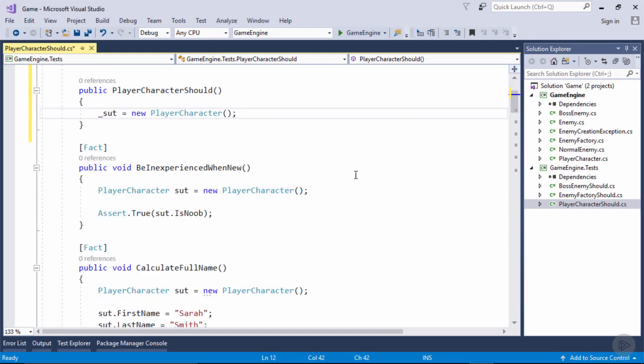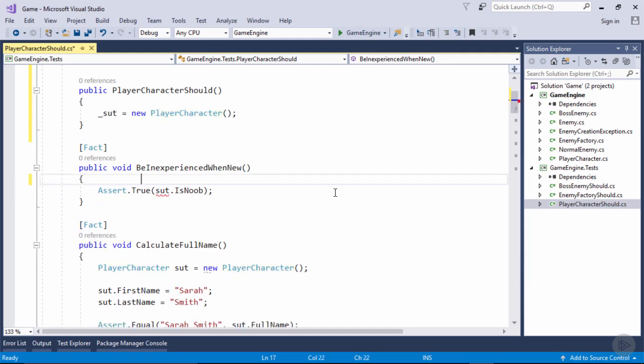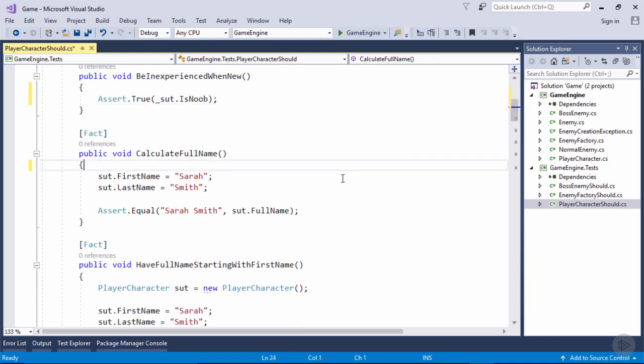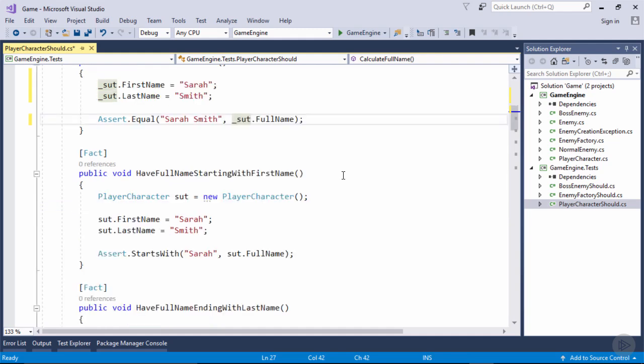This means now that all of the test methods no longer need to create their own instances of the player character class. We can instead use the instance held in the private field. This means we can remove this duplicated code from each of the test methods, so we'll go ahead and delete this. And we also need to rename any instances to now point to the private field _SUT. So we can do this in the next test. Once again, remove the player character instance and fix up any references for the SUT field. So I'm just going to follow this process for the rest of the tests in this test class.